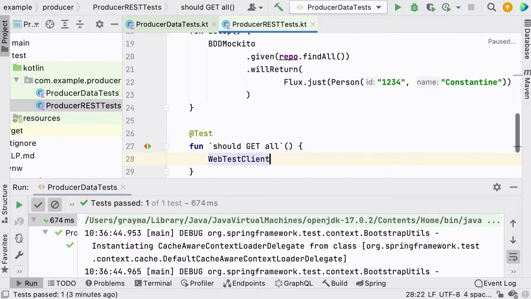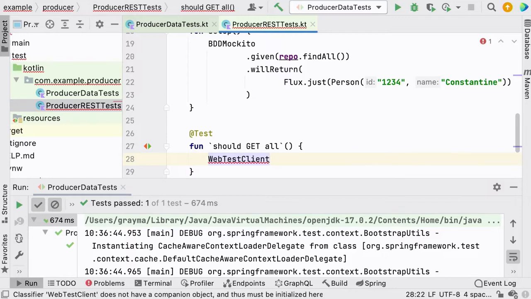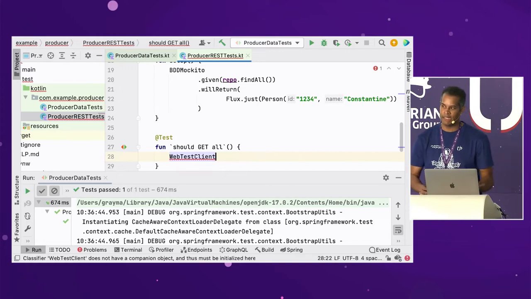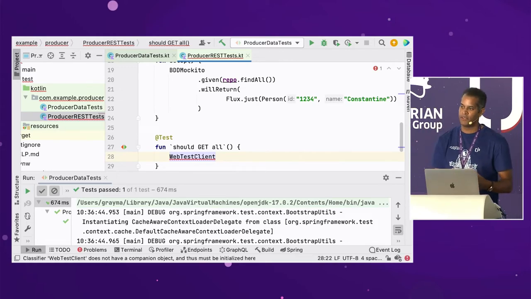A web test client is this thing, it's a component. Remember step verifier that we had earlier? We had step verifier for streams. Well, we have web test client for reactive HTTP endpoints. So essentially we're given a client that talks reactive on the wire to our code, right? So it talks HTTP outside and it gives us reactive results.